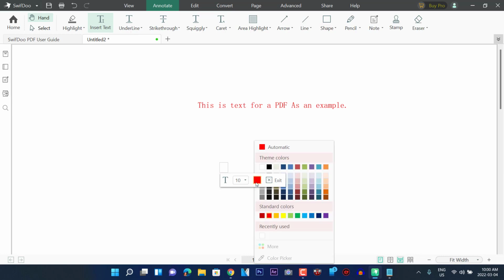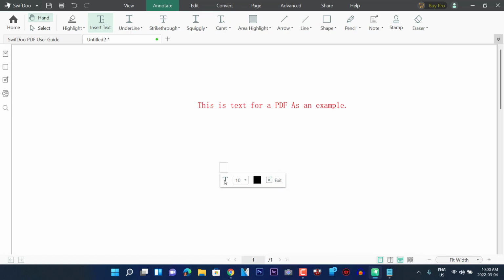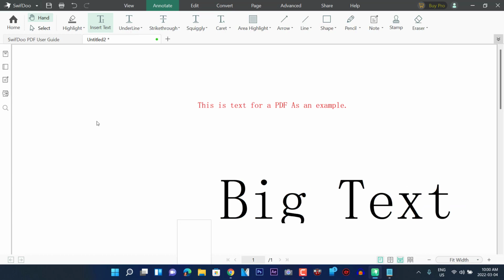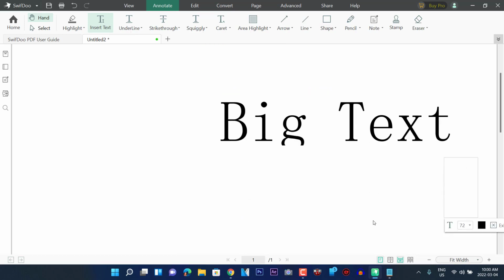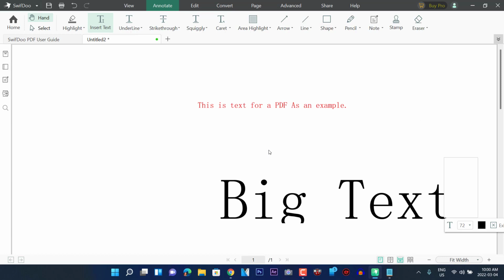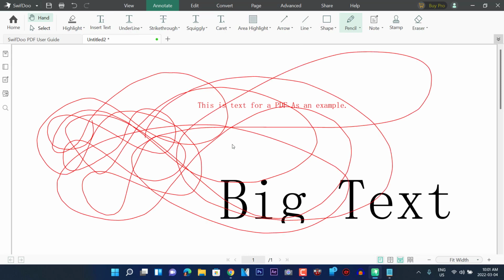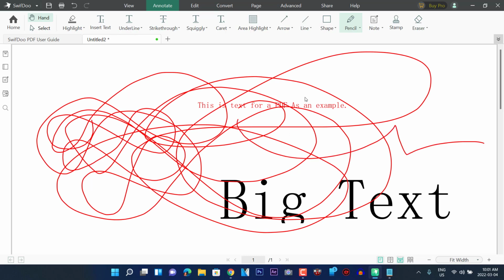You can also set the color of the text here. You can also set the size of the text. Then there's your big text there. So this allows you to edit the PDFs in such a way where you can edit text, manipulate text, and you can also use pencil. So we're going to use the pencil here. So if you have a drawing tablet or a stylus, then you can use the pencil tool here for custom stylings of PDFs. And you can also add shapes.